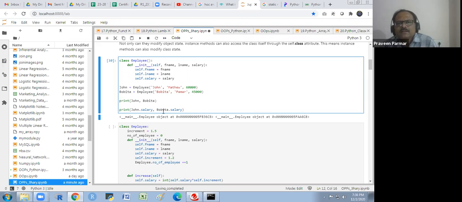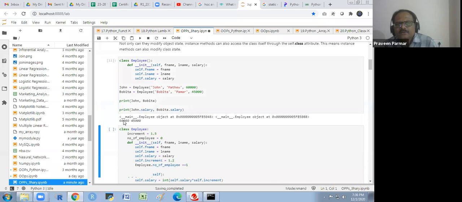Okay, and then name, you could also use first name and last name there. So it is showing us the salary. So why are we using this class?